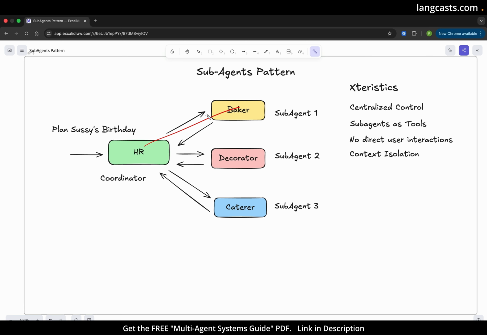Cake instructions go to the baker. Sorry about that. So yeah, there's context isolation, and these agents are stateless. They don't remember past invocations. So that's another thing you need to keep in mind.